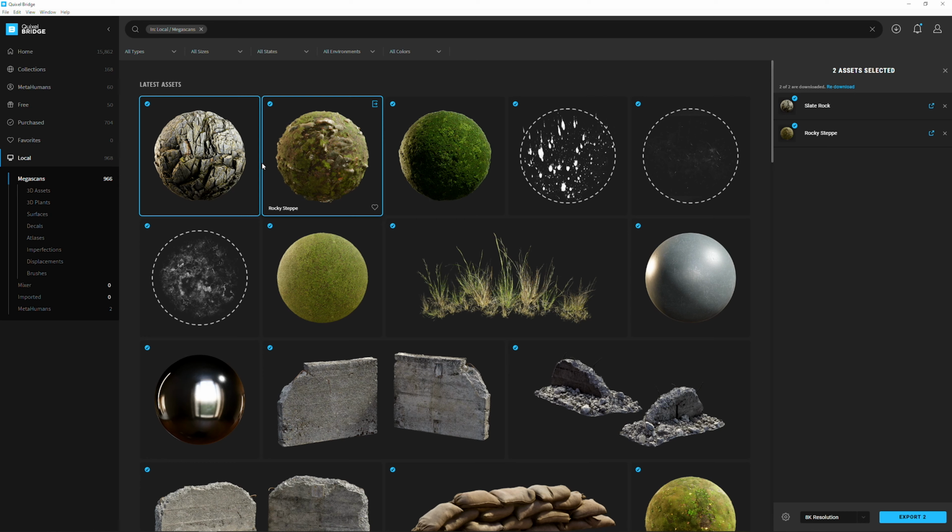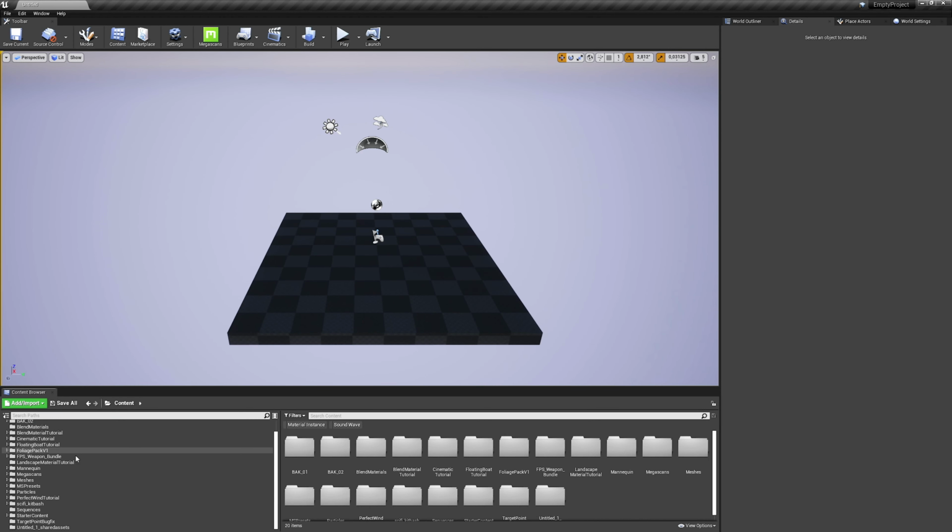Select both of them and in the bottom right you should see an export button. You also have the option to select the export resolution of the textures here. I'll leave the 8K resolution selected. Then make sure your Unreal Engine editor is still open and finally click on the export button to send the materials to Unreal Engine. Once you're back in the editor, you should see a folder named Megascans.